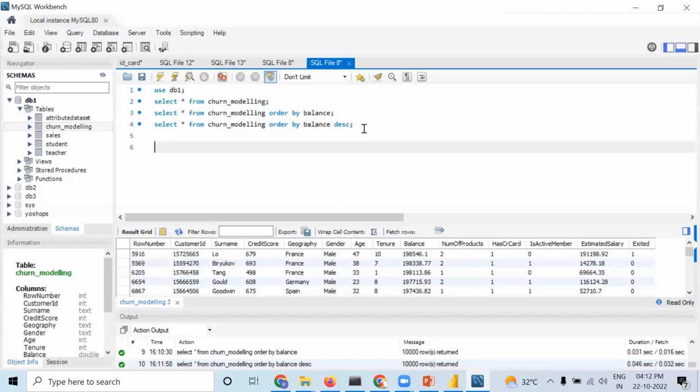Now let us take group by. Group by is basically used to group things. With respect to a particular column, you can group things. For that, you will be using some functions like max, min, count, sum, and so on. I will show you one example. Like select.